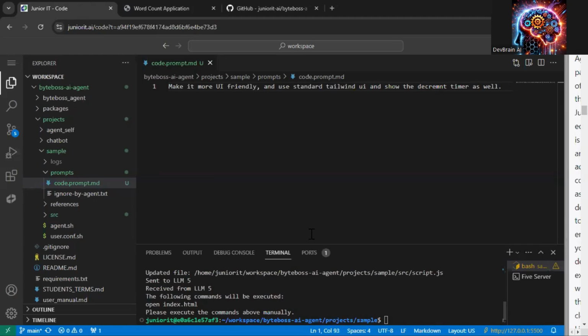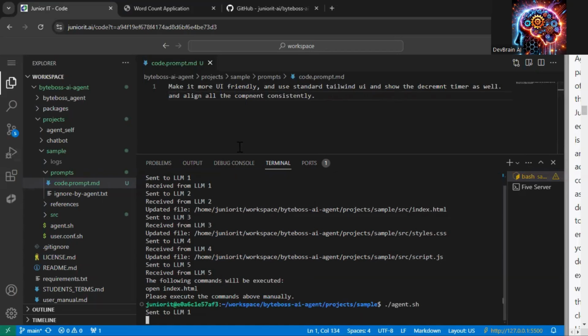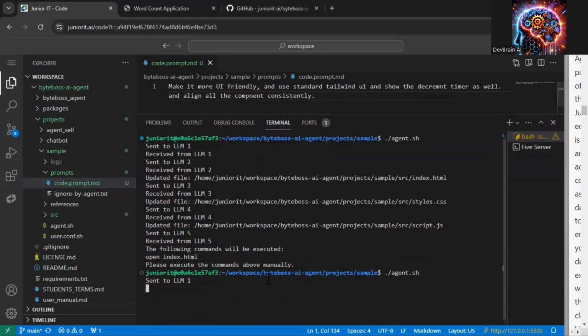Let's just do this much, and align all the components and make sure to display consistently. And we'll again run the agent and wait for the execution to happen.